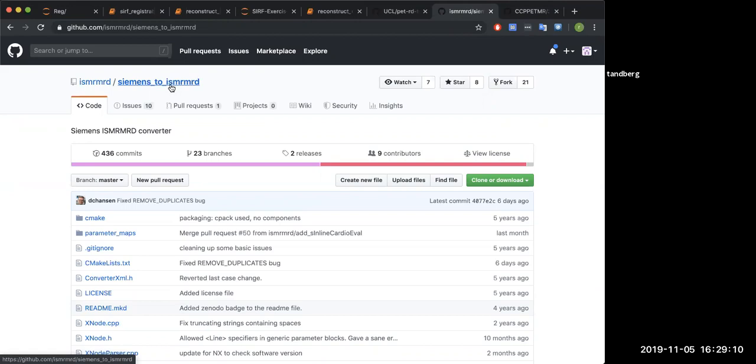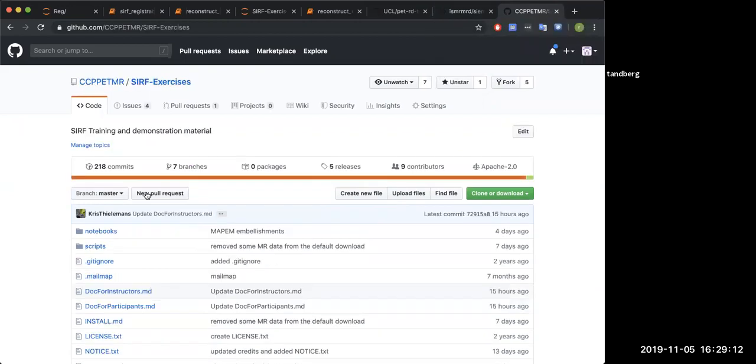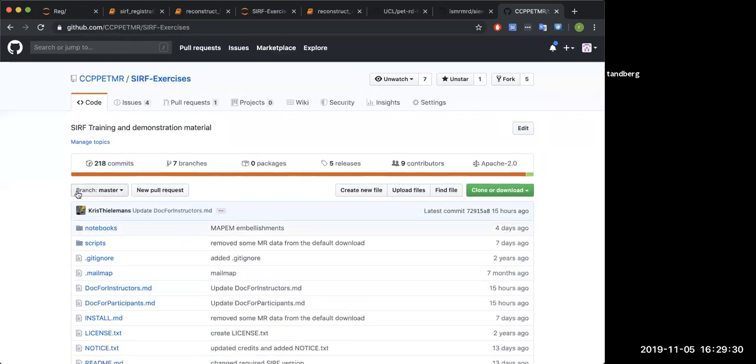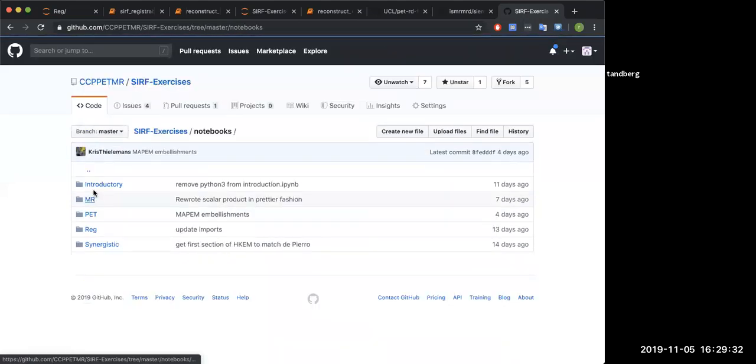Okay, and then the last one that I wanted to share with you is where our SIRF exercises are located, because a lot of you, if you're using the online version, are using them but don't know where you'd be able to find them if you wanted to come back to them later. So this is the website. It's at github.com, CCP PetMR, SIRF exercises, and it has all the same structure that you're familiar with now for the MR, the PET, and all the rest of it.